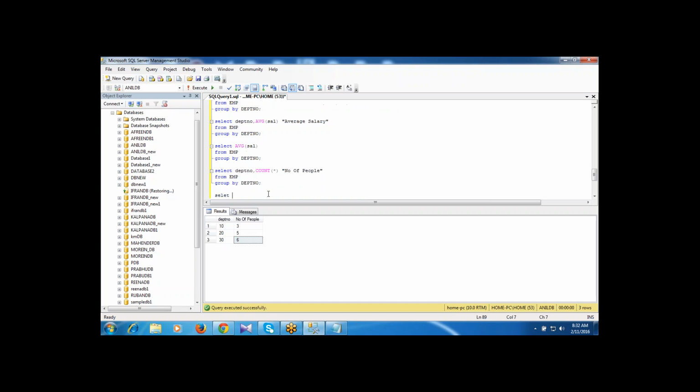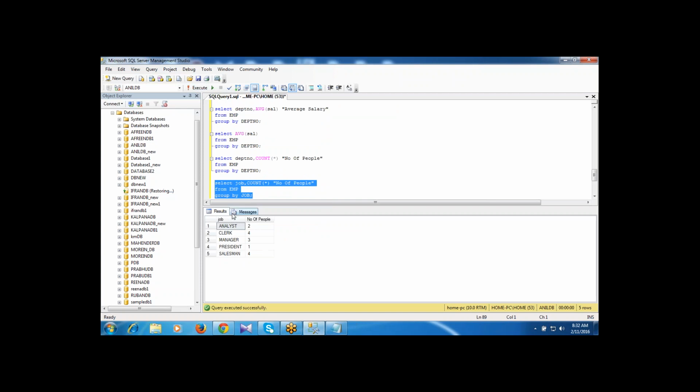For each job title, how many people are working? Select job, comma, count of star, so number of people, from EMP group by job. As an analyst, 2 people are working. As a clerk, 4 people. As a manager, 3 people. As a president, 1. As a salesman, 4.